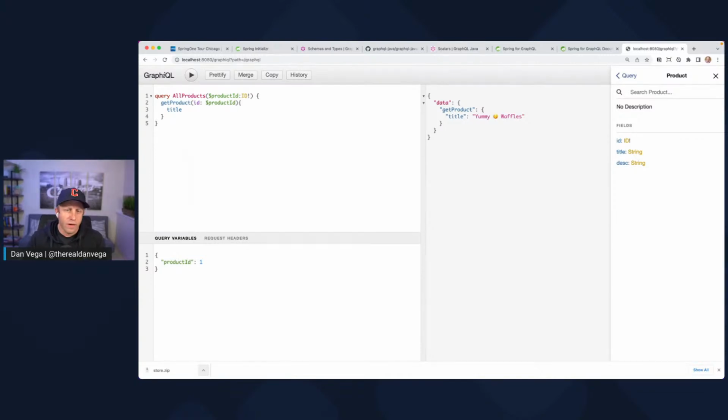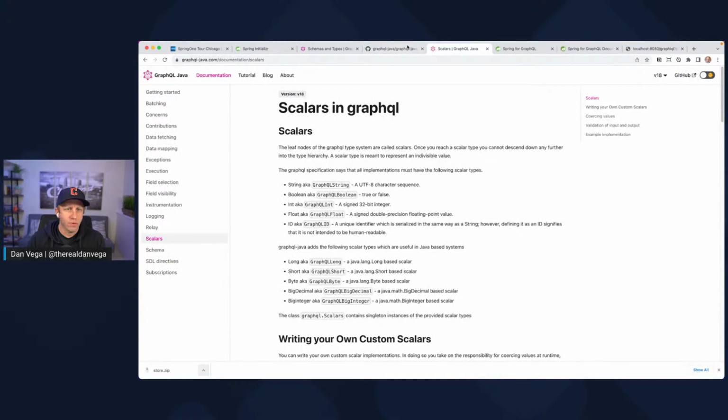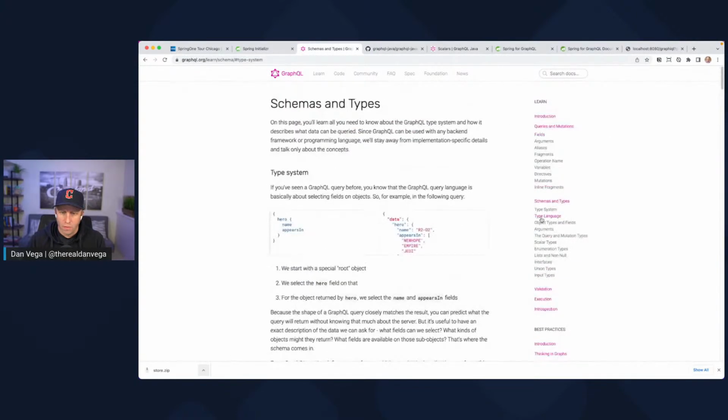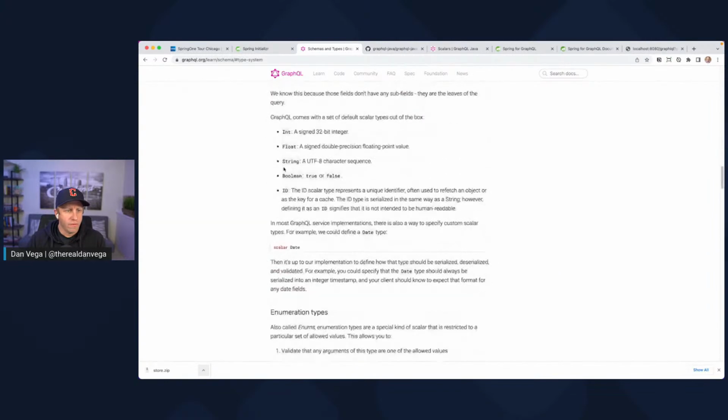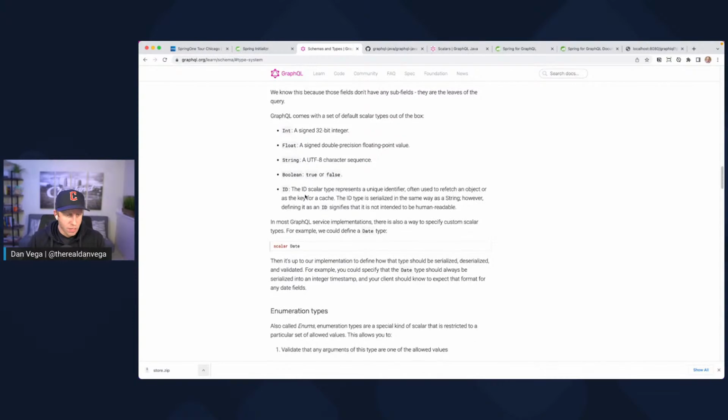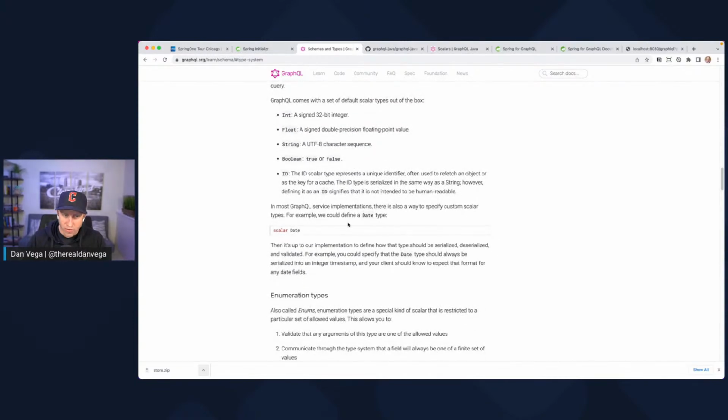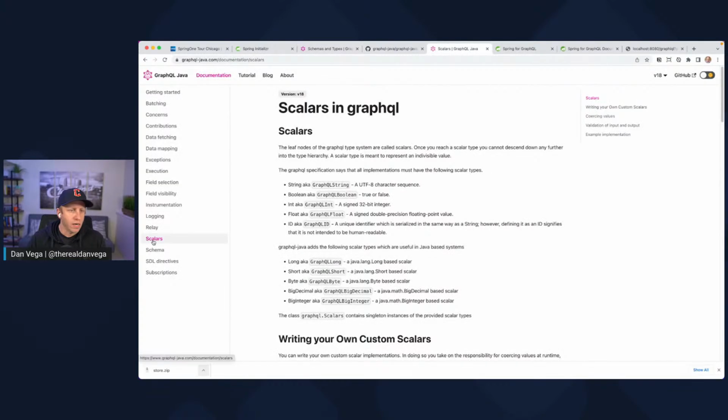Again, arguments, scalar types, all the things we're talking about are in the documentation over on graphql.org. ID is a scalar type. If we go into scalar types, we have int, float, string, boolean, and ID. Then it says in most GraphQL service implementations, there's also a way to specify custom scalar types. For example, we can define a date. And as I mentioned earlier, GraphQL for Java does that, giving us things like long, short, byte, big decimal, and big integer.